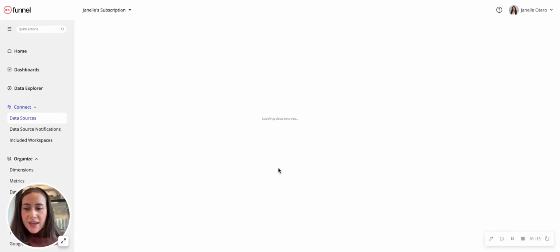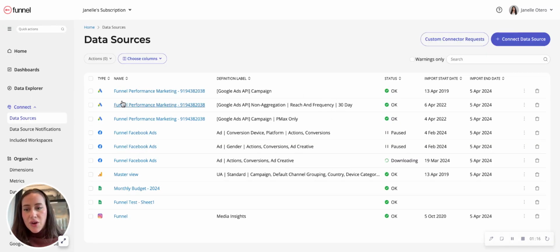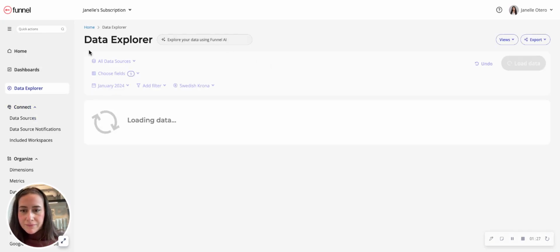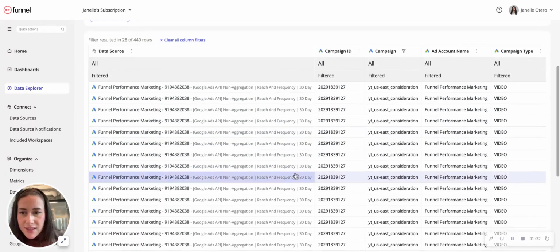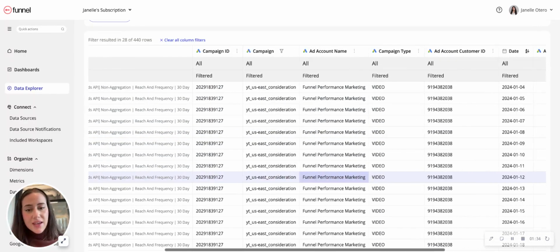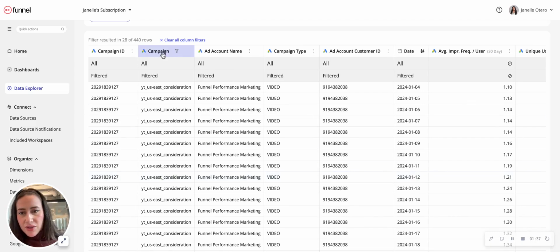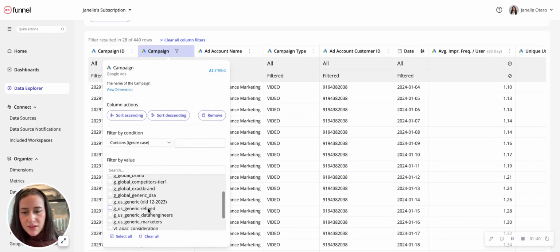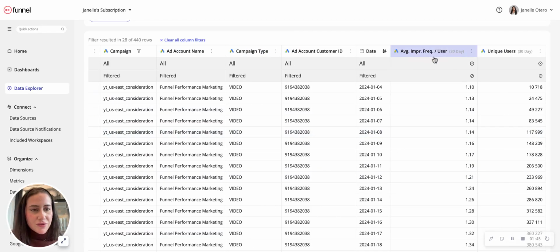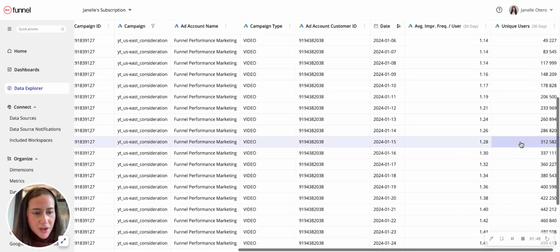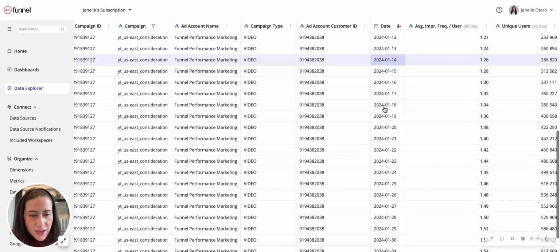So I already have a data source for this connected here. So it's Google Ads, and I have reach and frequency, and I chose the 30-day window. So moving over to the Data Explorer, this is what the data in that specific data source looks like. And I've filtered it on one specific campaign. And as you can see, average impression frequency per user and unique users are coming up for that entire month.